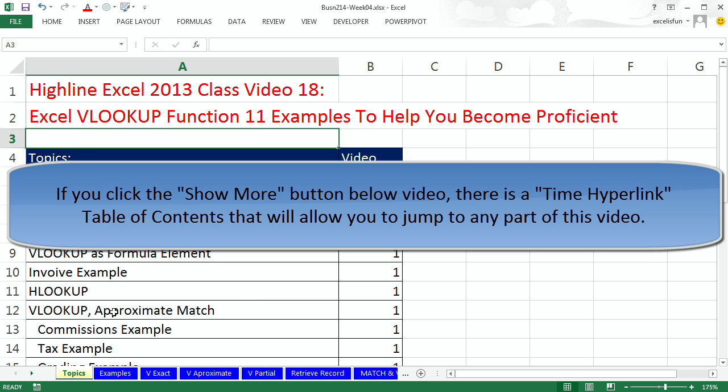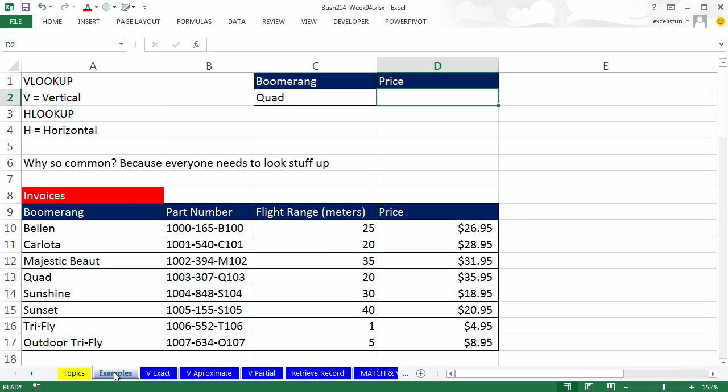All right, we're going to start by going to the sheet Examples. Now, why are lookup formulas and functions so common? Because everybody needs to look stuff up. We got a few examples on this sheet. Hey, what about invoicing? We need to look up the product QUAD and get the price. Well, we would look at this QUAD, race through this column, find a match, and then jump over, get this price, bring it back over here, $35.95. That's an invoicing example.